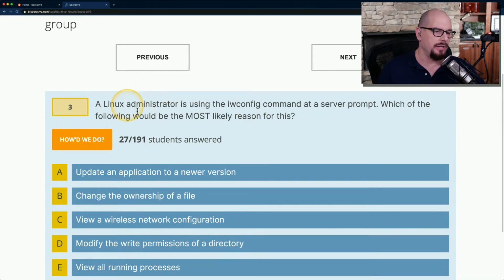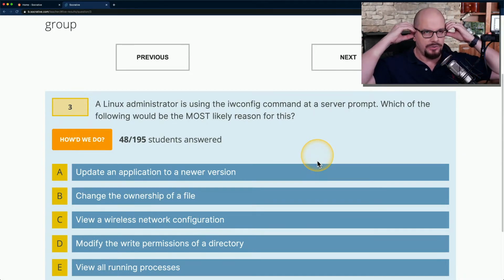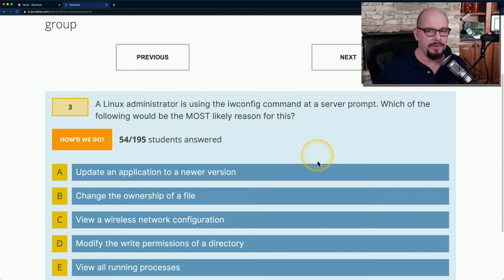5 different options there. A Linux administrator is using the iwconfig command at a server prompt. Which of the following would be the most likely reason for that? Pick from that list. And remember, no answers in the chat room, please. No hints in the chat room. We're going to pretend we're taking this exam. We don't have anything available. No Googling. Stop Googling that. See if you can lock in your answer here. See if you happen to know what this one is.